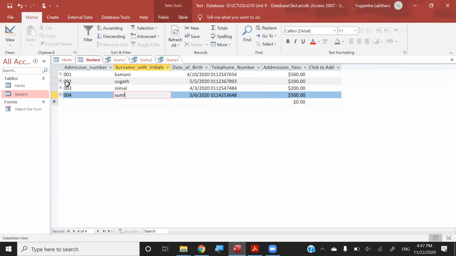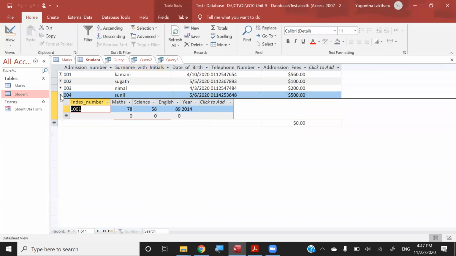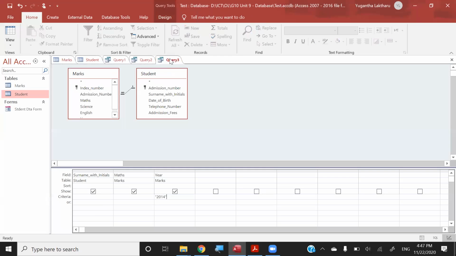Let's make this particular student as 215, right? And let's save it. And here let's see, criteria 214 is here, and they are using or right over here, right? Let's say 2015 right over here.